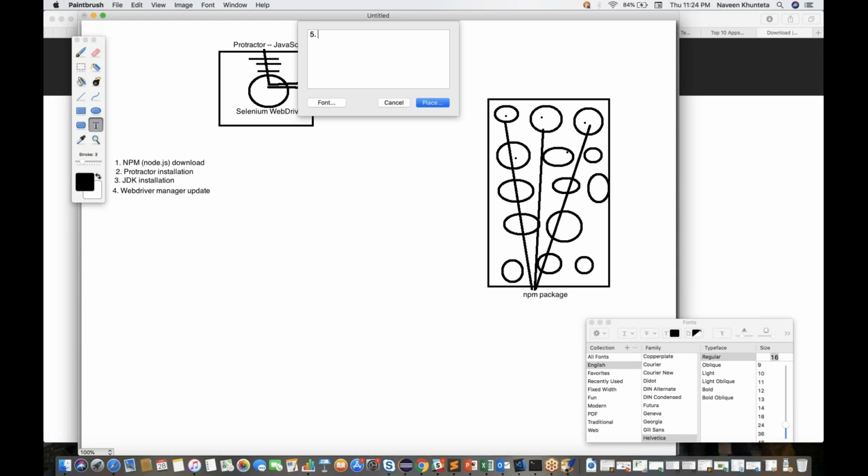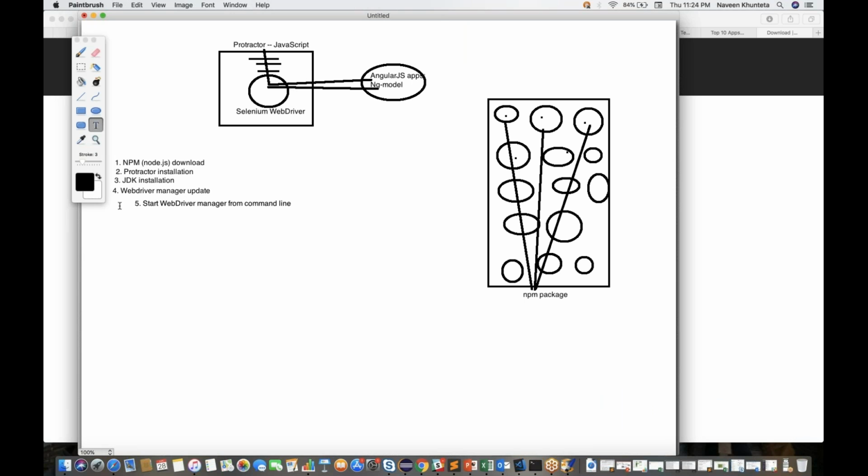After that, we have to start the WebDriver Manager. So the fifth step is to start WebDriver Manager from the command line or command prompt. Mac users, I'm using terminal. For Windows users, please open your command prompt, and then start WebDriver Manager. The command is simply webdriver-manager start.